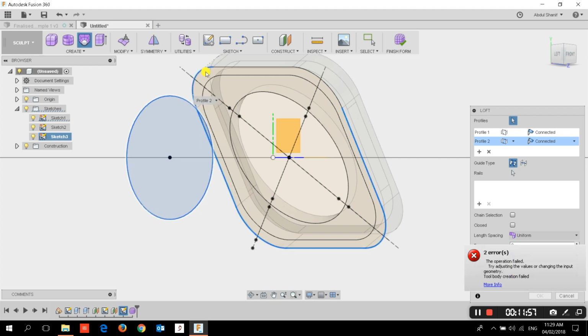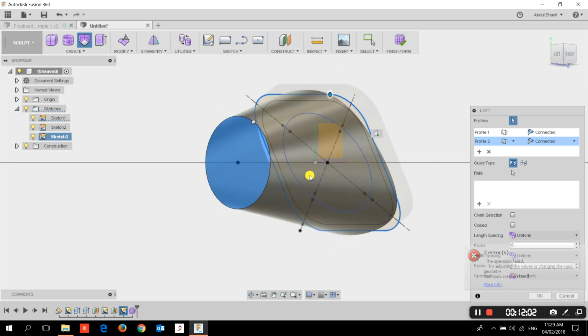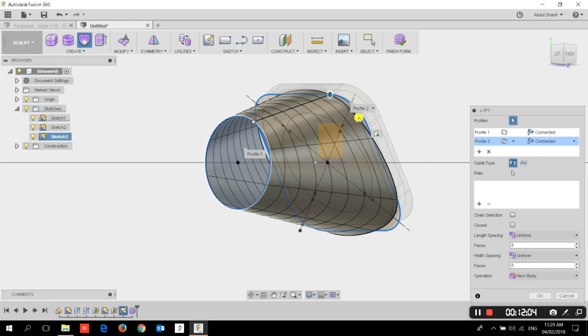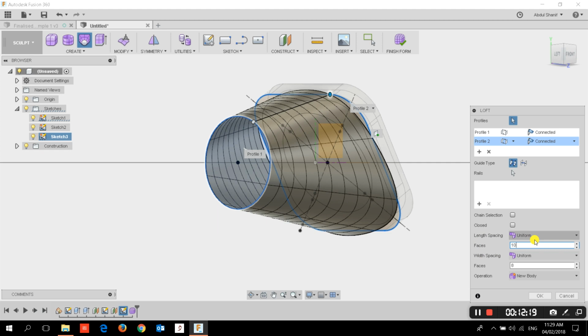So I keep clicking, so you can see it's almost here, but then you see there is a bit of mistake on the shape, right? Well, that's because, see, over here you can find two options, right? Length spacing, width spacing, and the number of faces. For the length spacing, I'm going to put around, let's say, 10. So you can see this number of faces over here increased to 10. 1 2 3 4 5 6 7 8 9 and 10.